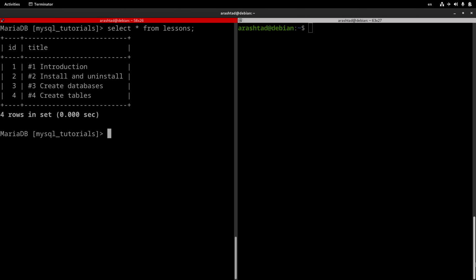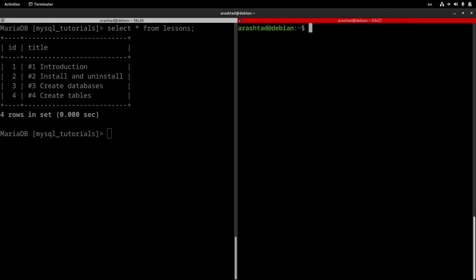To do that, I go to a separate terminal window and use the Vim text editor. You can use any type of text editor, it doesn't matter. And I create a file called data.csv right inside my home directory and start editing it. The first column name is ID, and this time instead of pressing tab, we need to separate the fields by comma. So I type comma and then title.